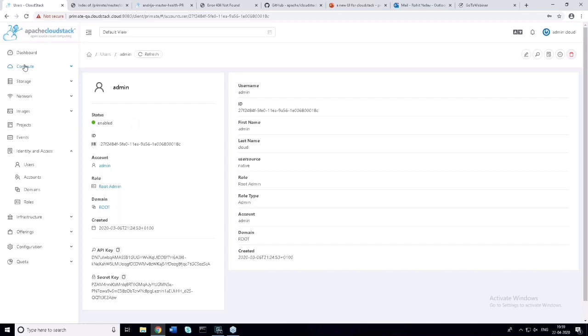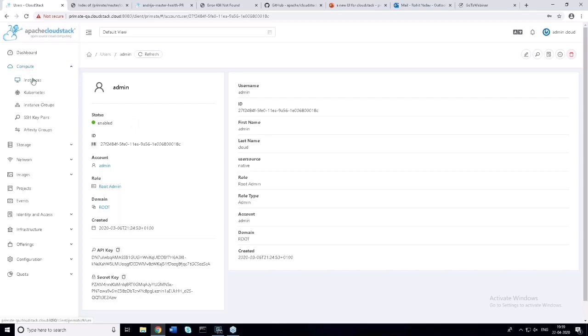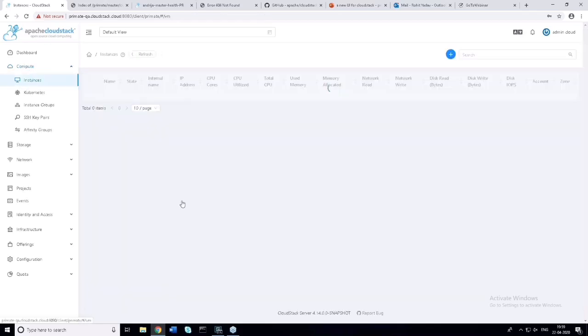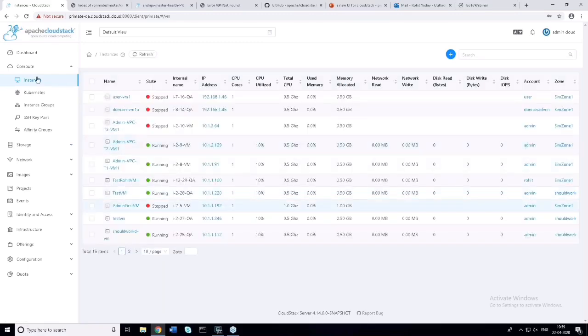Let me go back and start again from the instances point of view. That's sort of one of the first few things that users tend to do. So I click on instances. On the right side, you see a familiar page where you see a breadcrumb, you see the instances, there's a refresh button, there's a search bar, and there are some buttons to perform some action.